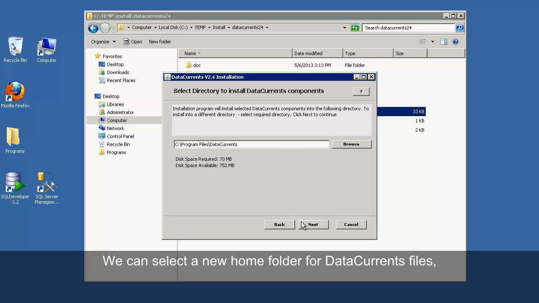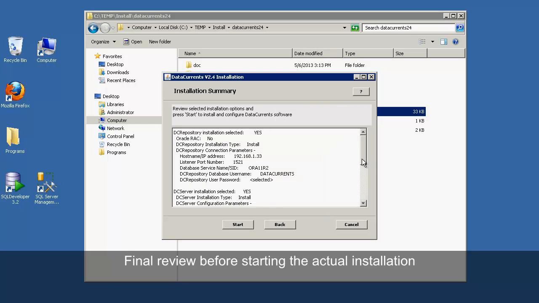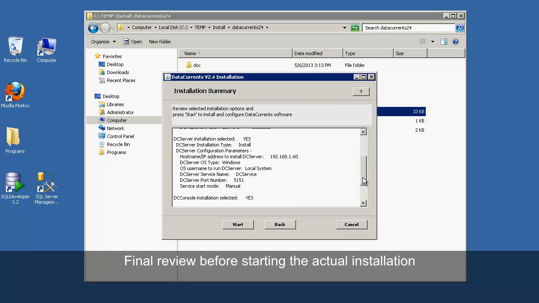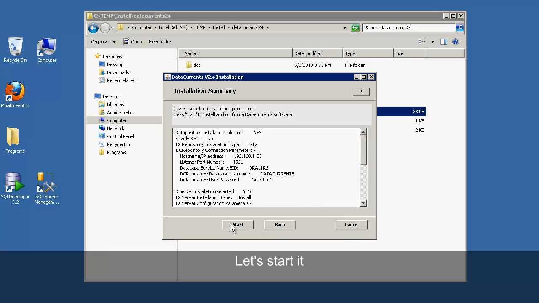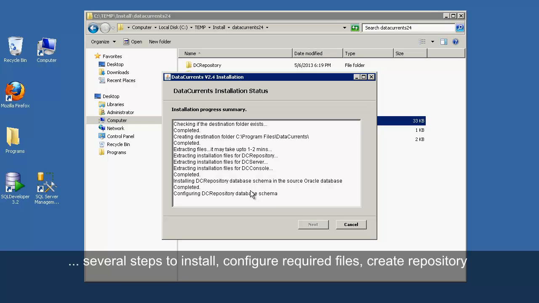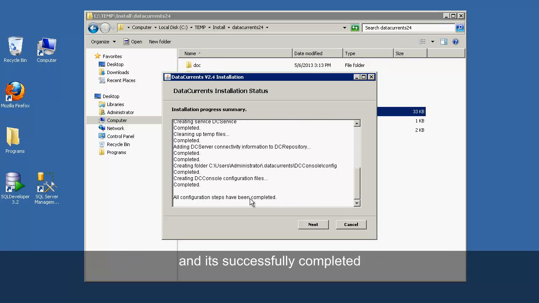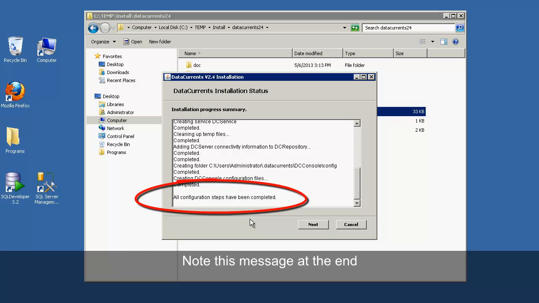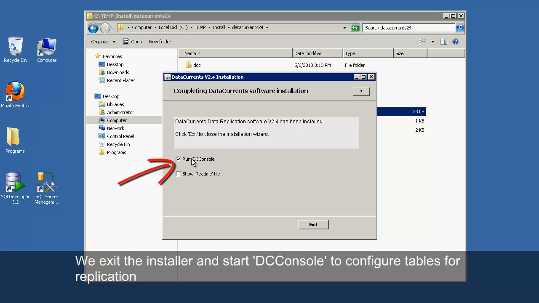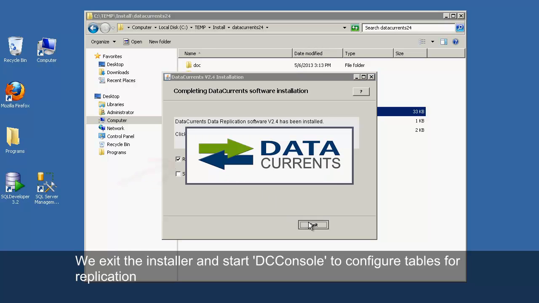We can select a new home folder for DataCurrents files, but let's stick with the default one. Final review before starting the actual installation. Let's start it. Several steps to install, configure required files, create repository, and it is successfully completed. Note this message at the end. DataCurrents software is now installed. We exit the installer and start DC console to configure tables for replication.